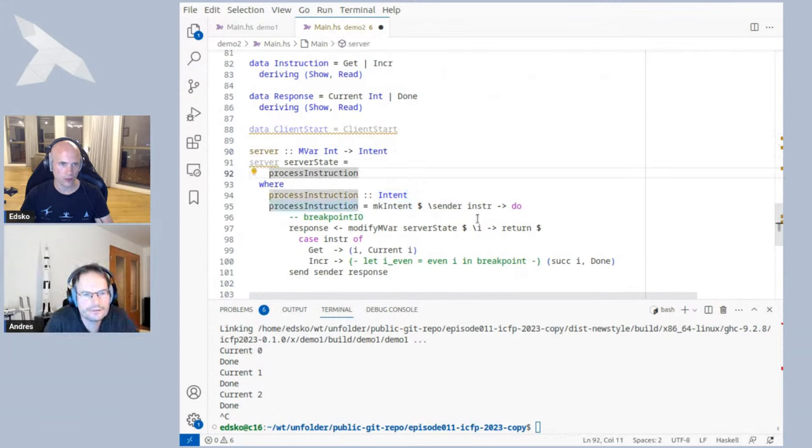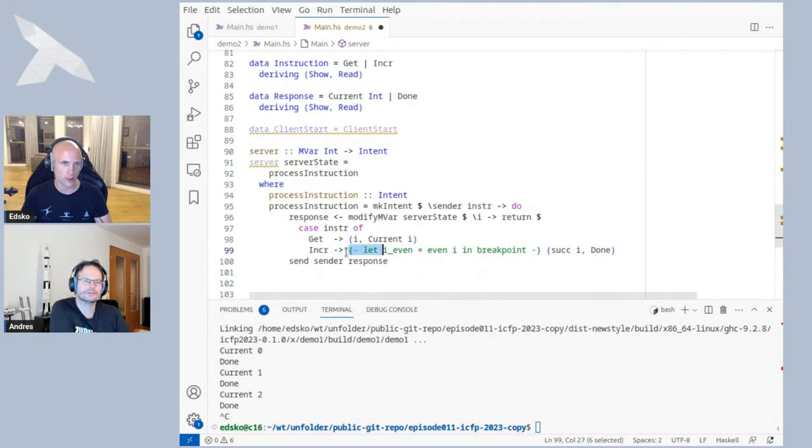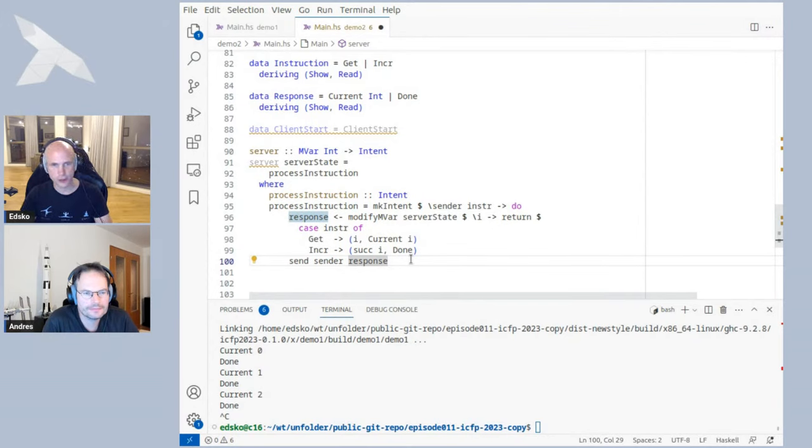So what do we do? We get an instruction, exactly the same as before. We're not using the breakpoints just yet. We look at the instruction. If it's get, we return it. If it's increment, we take the successor. We send the response back. And we just loop this, processing every message like this. So this is just doing the same logic that we had before.